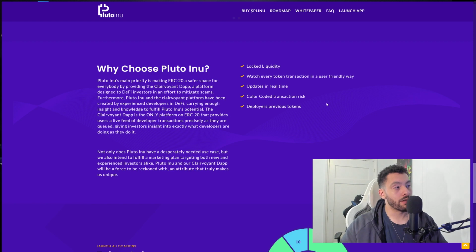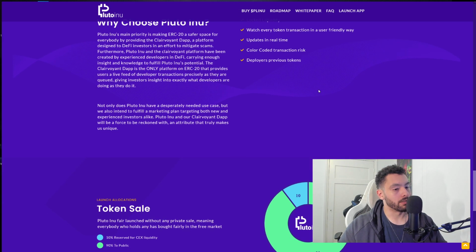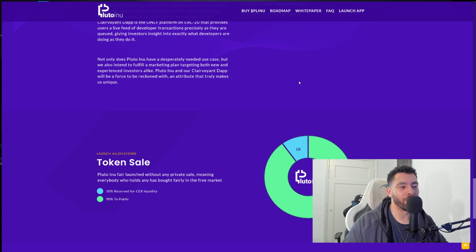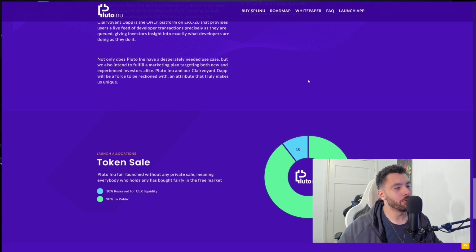And this is actually a very important token. If they could do everything correct, they can be a true gem for the future, and could be a true gem for this year even. So not only does Pluto Inu have a desperately needed use case, but they also intend to fulfill a marketing plan targeting both new and experienced investors alike. Pluto Inu and their Clairvoyant Dapp will be forced to be reckoned with, an attribute that truly makes them unique.